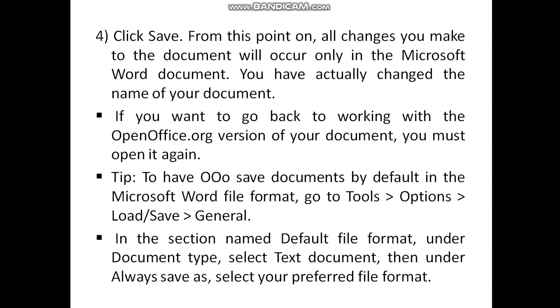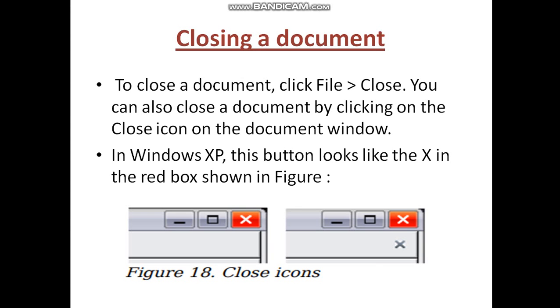To have OpenOffice.org save documents by default in the Microsoft Word file format, go to Tools, then Options, then Load or Save and then General. In the section named Default File Format, under Document Type, select Text Document, then under Always Save As, select your preferred file format.